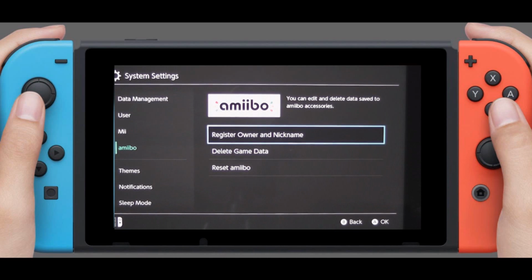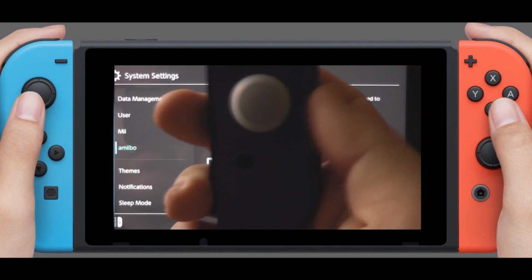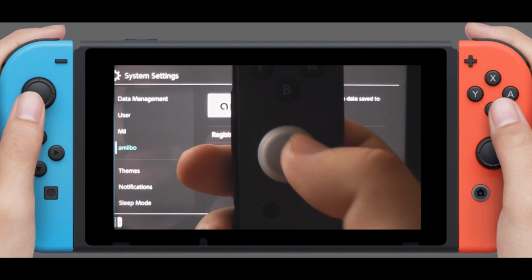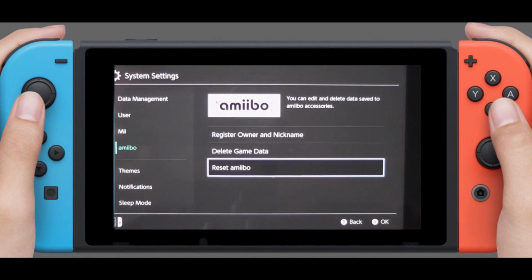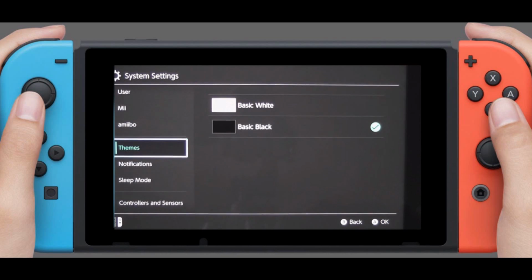Then we've got Amiibo. We can register owner and nickname. We can delete game data and reset Amiibo. Now Amiibos on the right Joy-Con, they actually interface with this analog stick here. And I have one Amiibo linked. It was quite easy, quite simple to do. It wasn't hard, but there aren't many games on the Switch that are currently using the Amiibos.